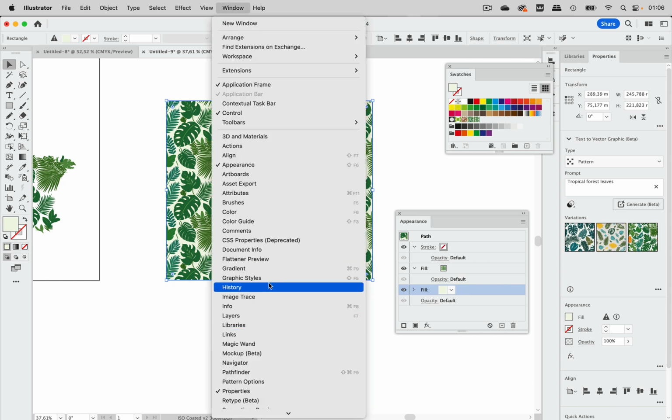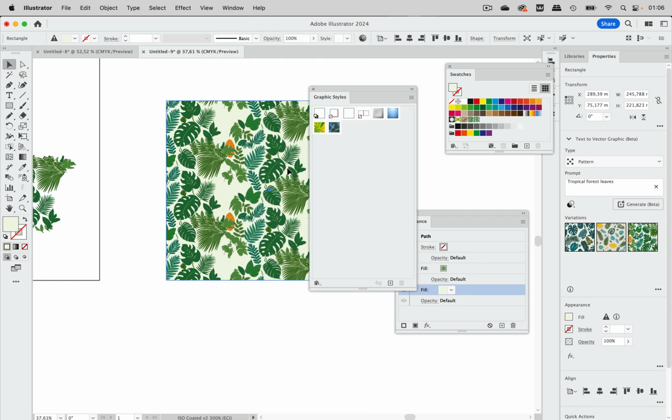And then you can make a graphic style out of that, like this. And then you can easily apply that to other objects. So that's how to use the generated patterns and operate with them freely.